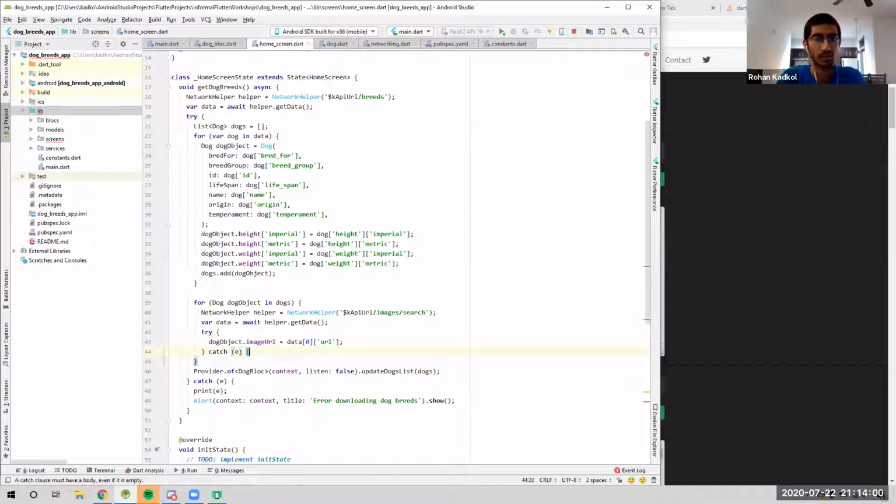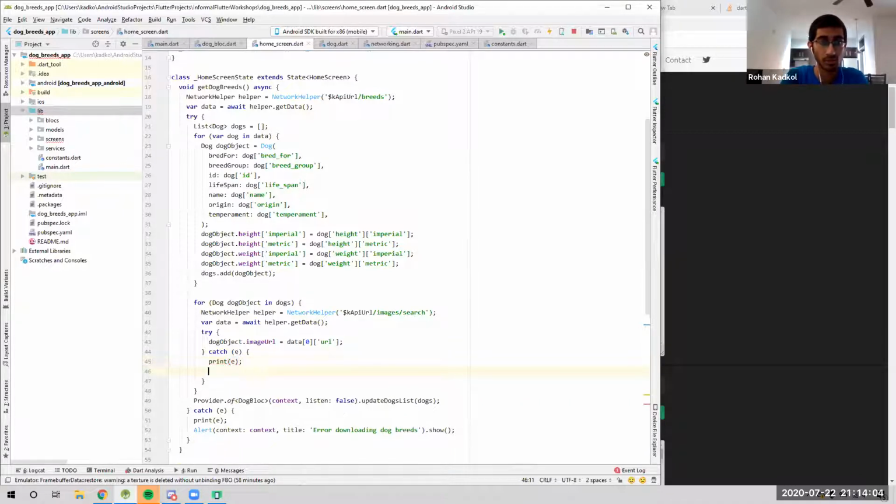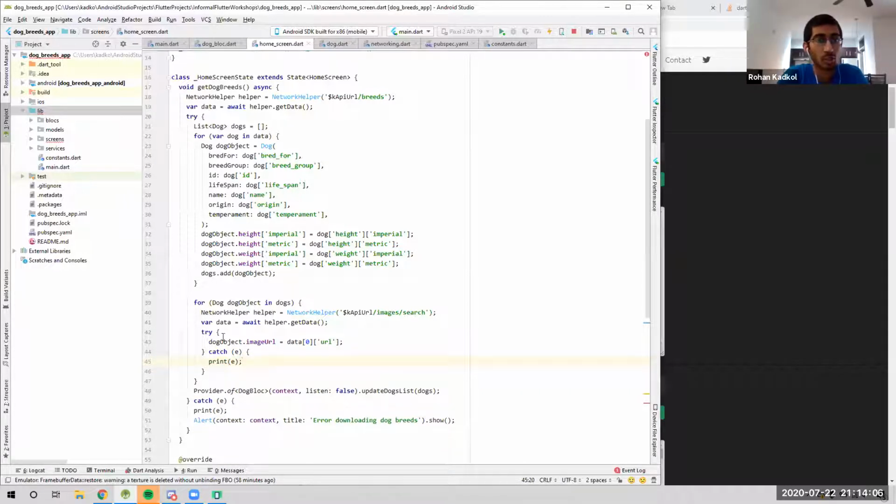And if it ever fails, catch. Let's print the exception just for us. We don't need to alert the user for that. And if it fails, the dog object will have an empty image URL or null. So we'll run this for all the dogs.